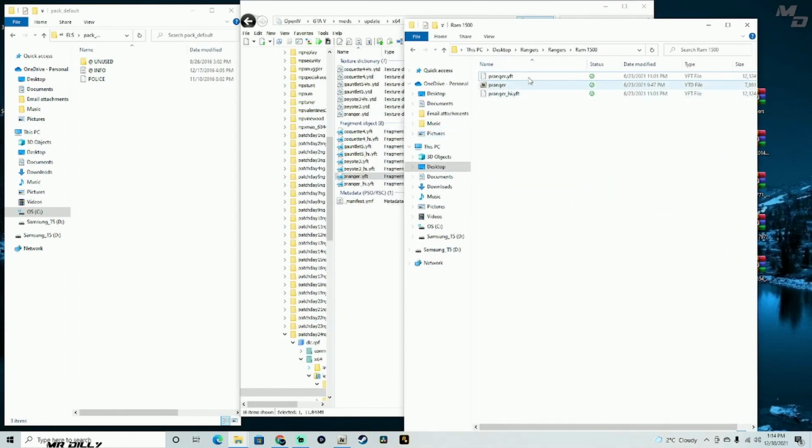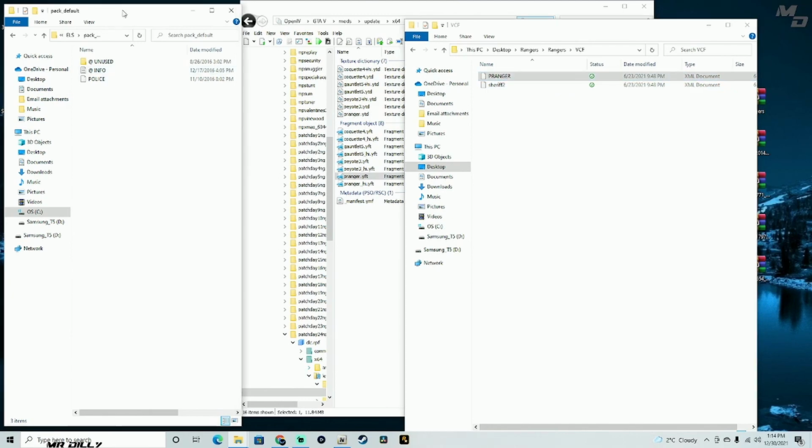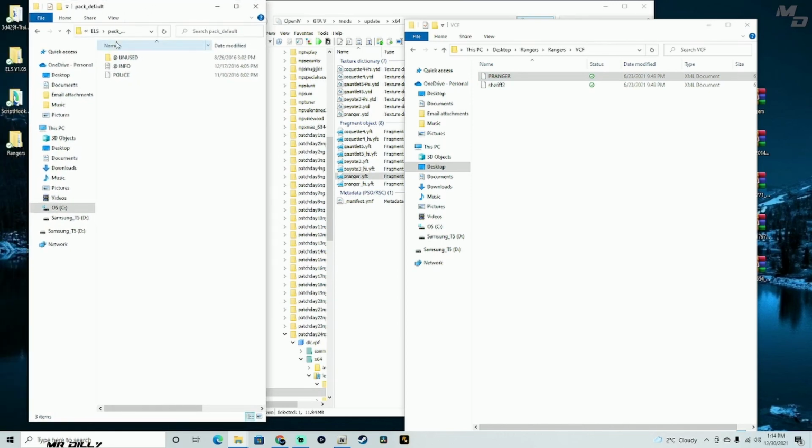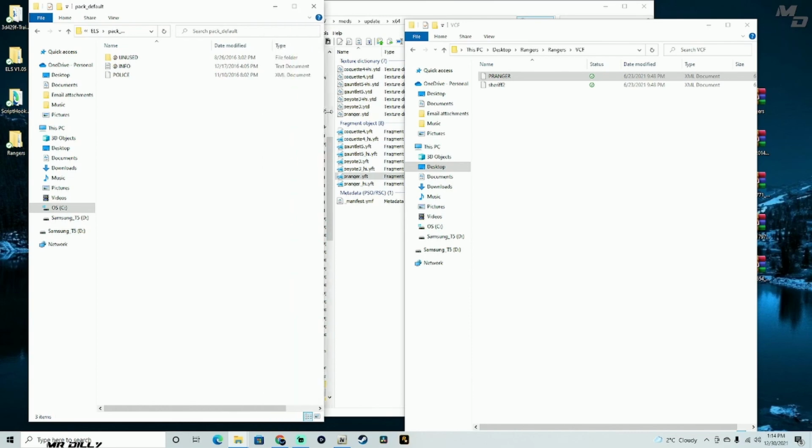So now that we have installed this, we're gonna go ahead and go back over here, and then we're gonna go ahead and go to this file. It says VCF right here. This is where you're gonna go ahead and get this XML file for ELS purposes. You're gonna go ahead and bring up your GTA5 main directory, and of course you are already on this pathway right here.